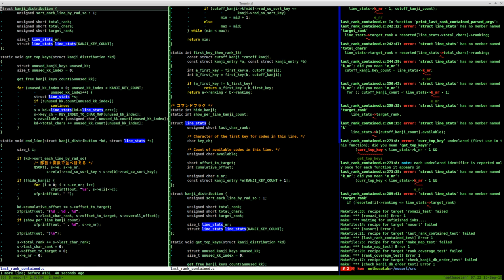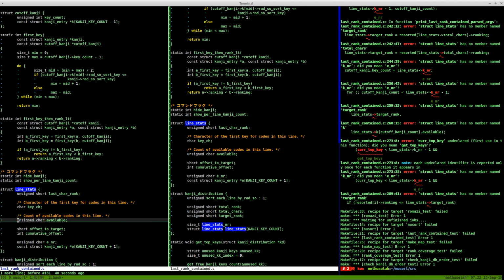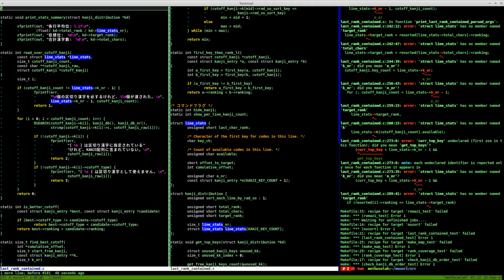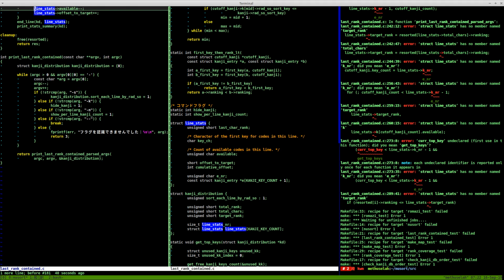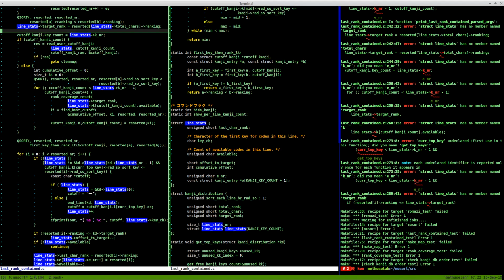And I think we already store the cutoff kanji, don't we, for each line? Cutoff kanji, line stats. This has a character first key, ENR. Because we set it here. I guess, no, maybe not. We set it to 1 at one point. Here. We set cutoff to 1. And, okay. And cutoff kanji dot k dash c.